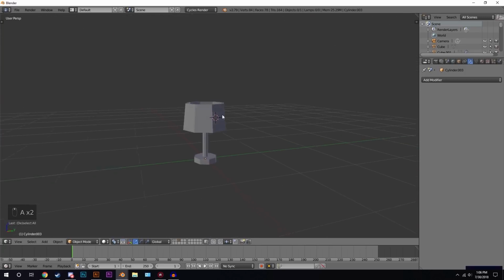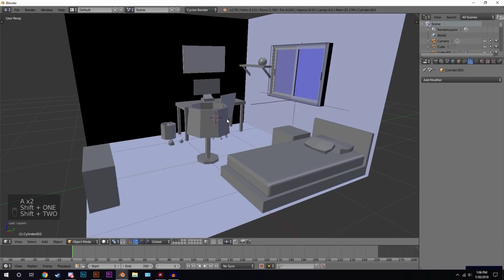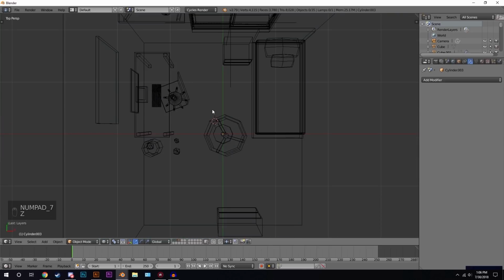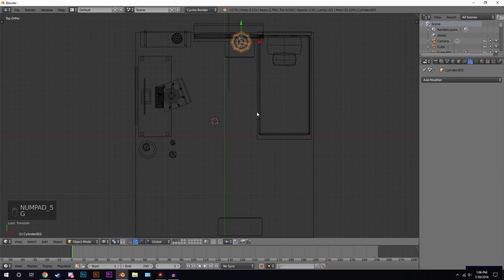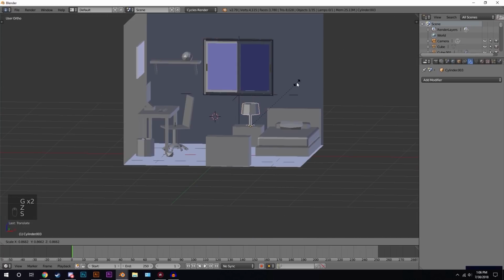Perfect. Okay, so let's bring back the rest of our scene and scale this down and place it on the table. So go into top view, Z for wireframe, B for box select, draw a box, scale it down, and then place it on top. So we'll just move it here and drag it upwards, scale it down a little bit more.